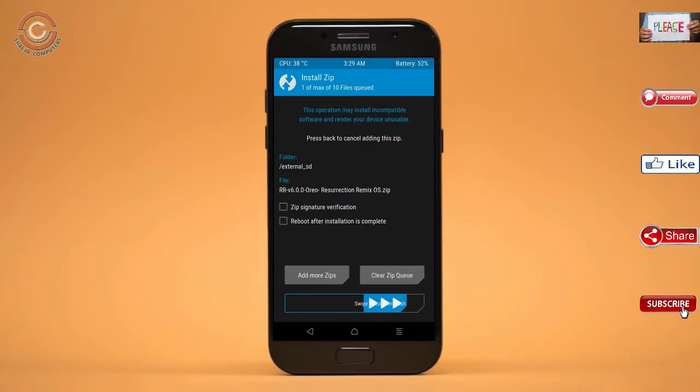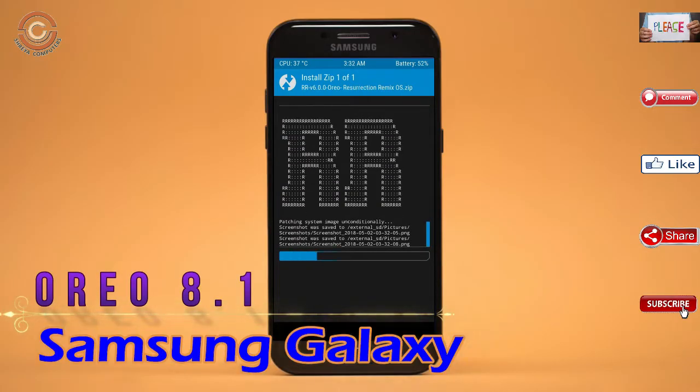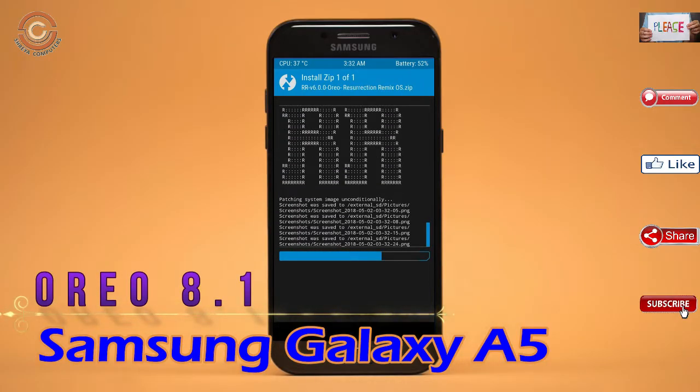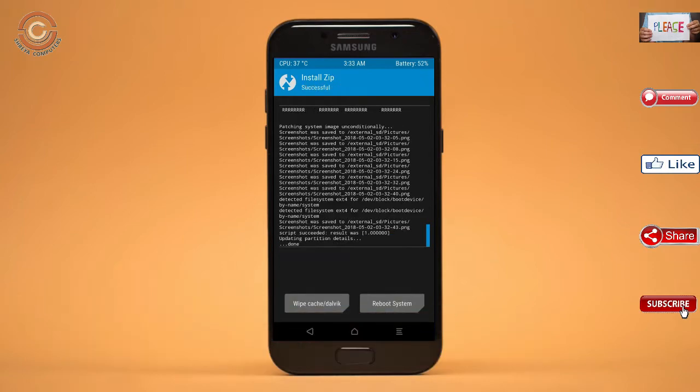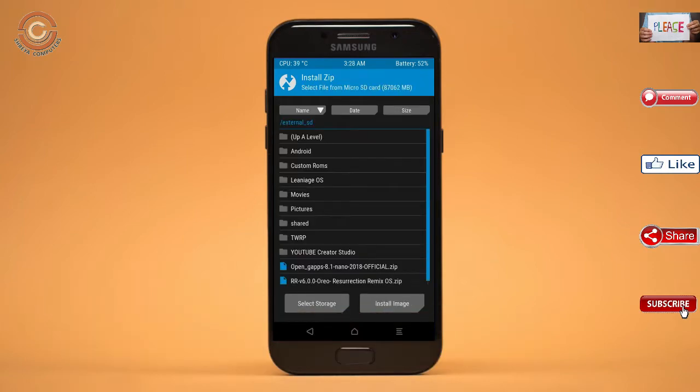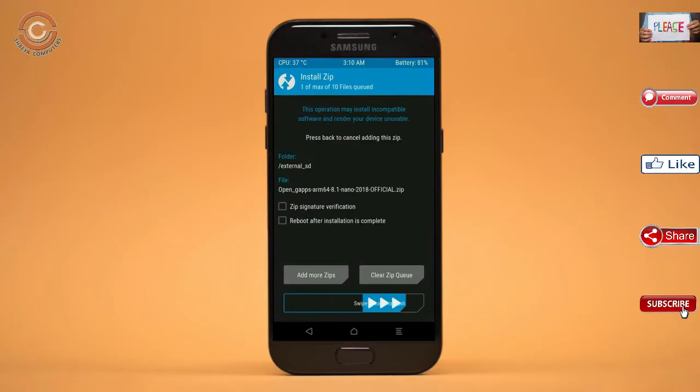After selecting this Oreo 8.1 ROM, swipe right to install. Click on back, select the GApps. After selecting these, swipe right to install.